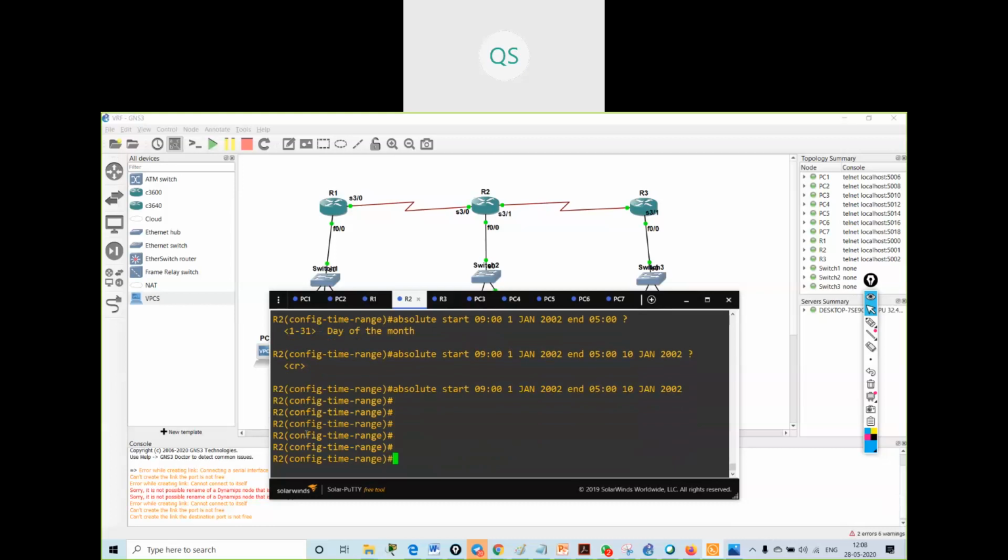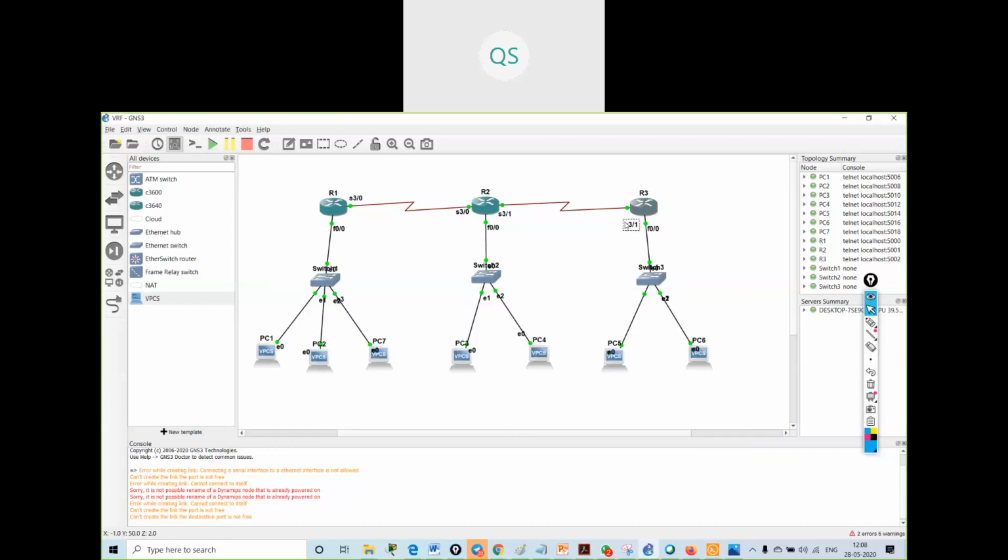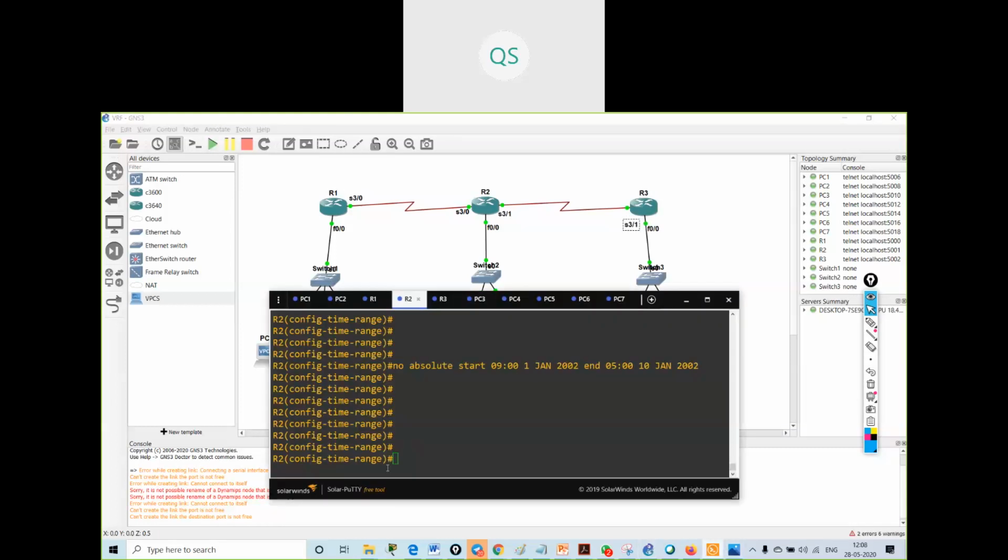Now I have to go on my other router. I've made a mistake, I think. There will be no absolute start. I want R1 to take the telnet of R3, correct? So now I will create an access list on R2.